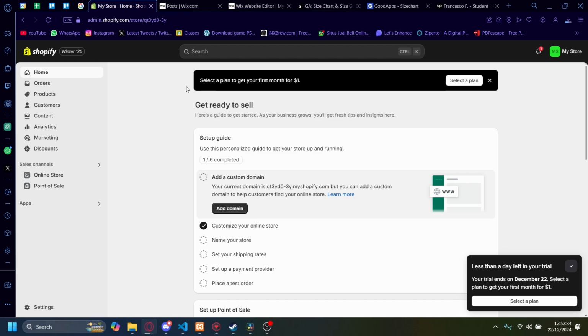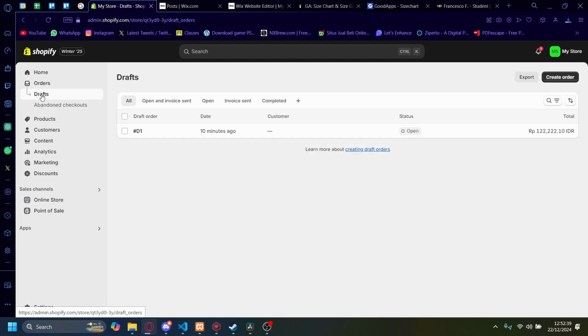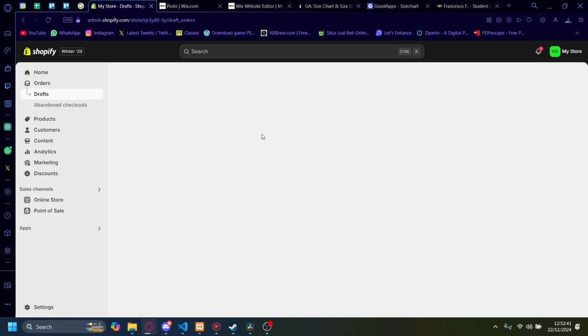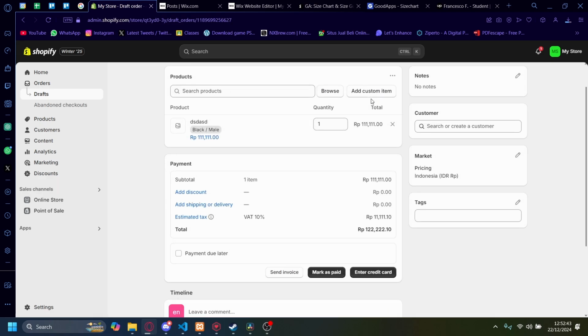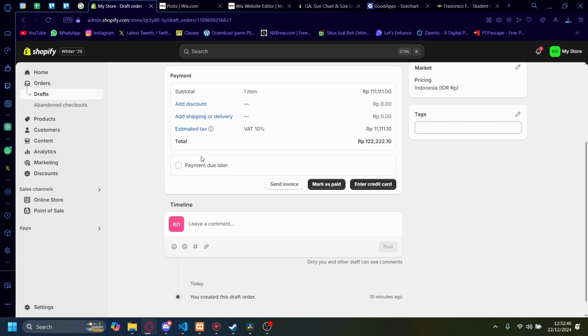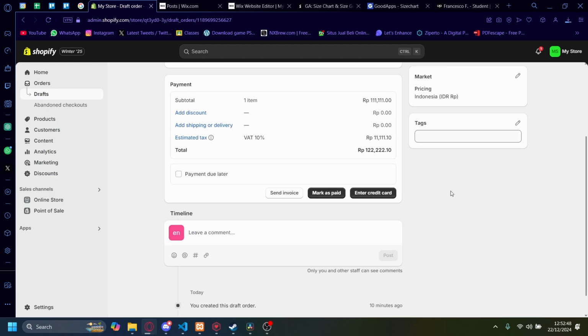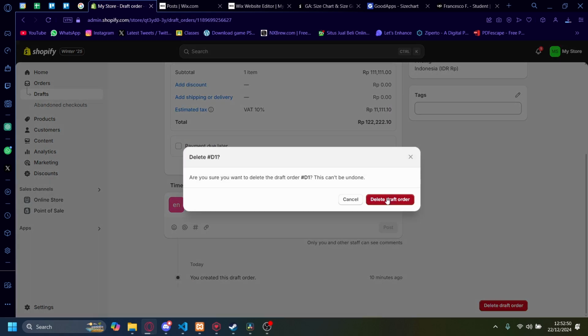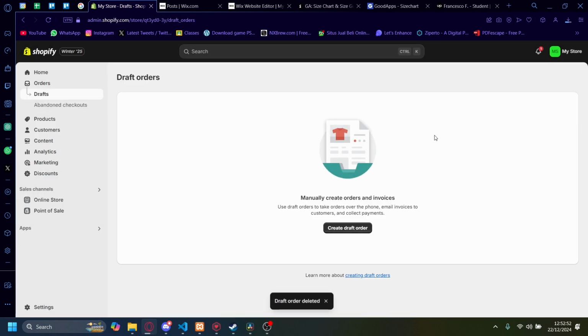So in Shopify, if you want to do a test order, you want to go to orders and then go to drafts. On drafts, this is your test order here, right? It's a draft. And if you want to delete this test order, you can click on this delete draft order and then delete. And now your draft order will be deleted, right? So I'm going to show you once more.